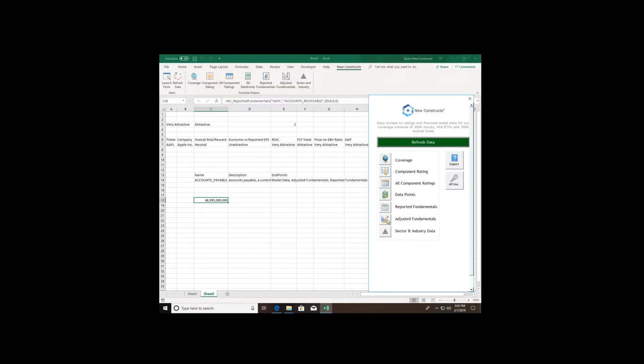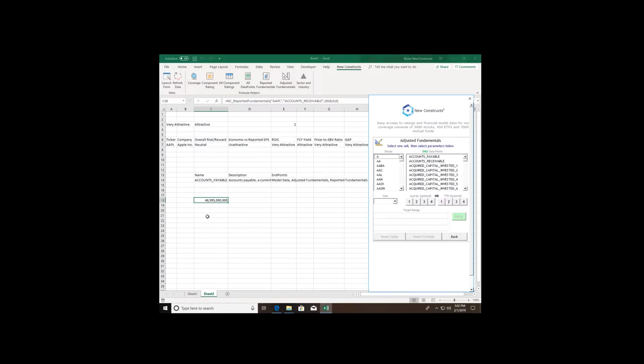Next, we have adjusted fundamentals. This endpoint contains fundamental data points that New Constructs exclusively calculates and adjusts for, in addition to data points reported in the firm's filings. So here we have access to essentially every data point available for a company, whether it be a reported data point, something as simple as accounts payable or accounts receivable on the balance sheet, or something calculated by New Constructs such as ROIC, NOPAT, etc.